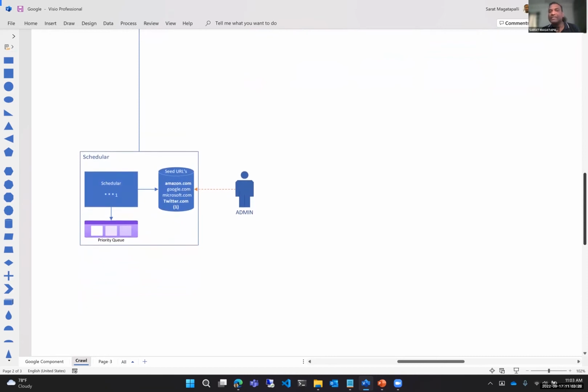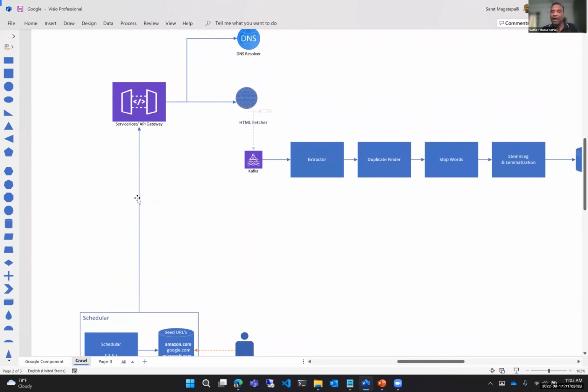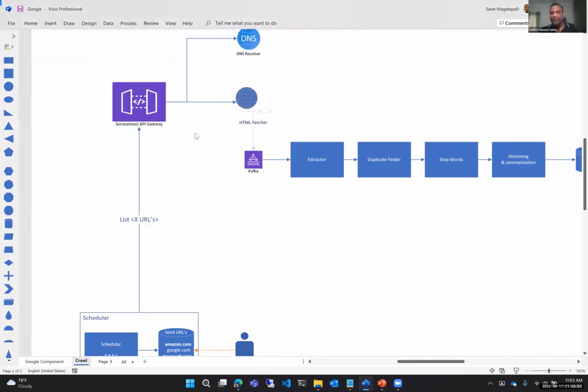I'm using APIs here. I'm giving that X number of URLs to my gateway, some kind of orchestration layer. The list of X URLs is provided to this component. We are providing that list of URLs to the API gateway, which acts as an orchestrator or choreographer layer. It orchestrates: I need to do this, I need to do this, I need to do this. That's the choreography or orchestration logic.